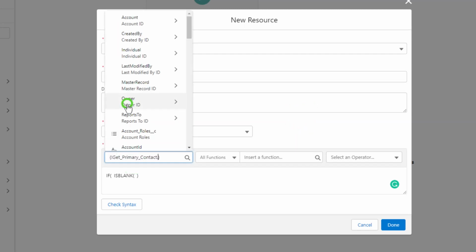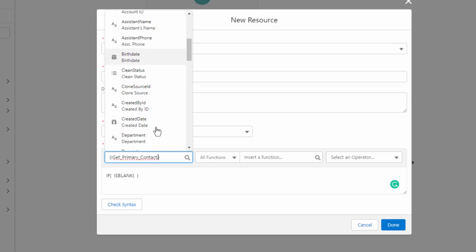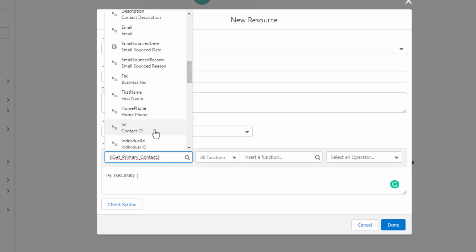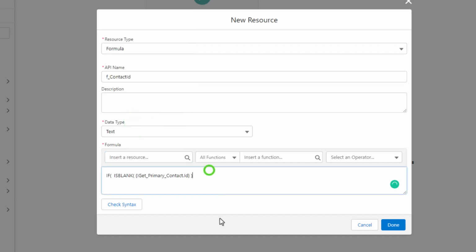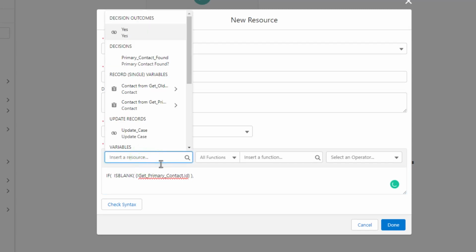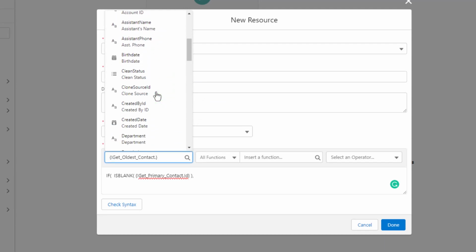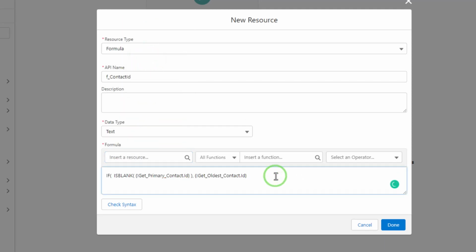I'm going to select get primary contact, and I'm just going to scroll down to the ID field, very similar to how our decision worked. And so I'm going to say, hey, if the get primary contact ID is blank, and then I'm going to enter a comma here. I'm going to then again select the insert a resource, and I'm going to select the record single variable for our get oldest contact. And what I'm doing here is picking the get oldest contact ID, and I'm adding another comma.